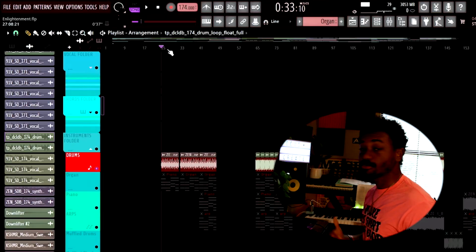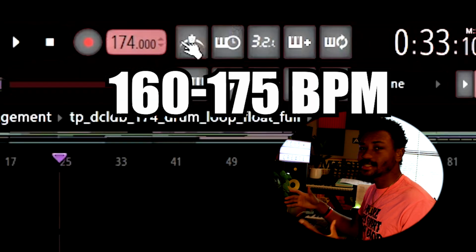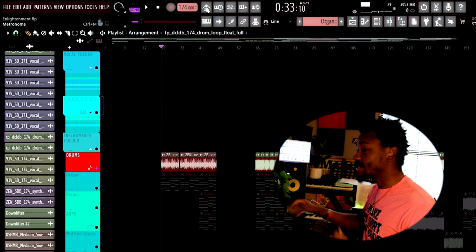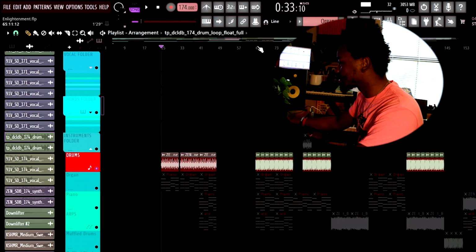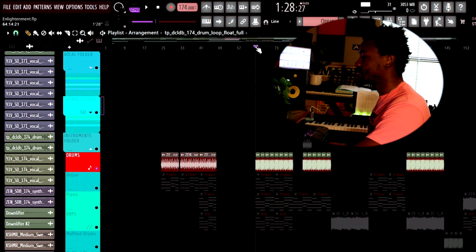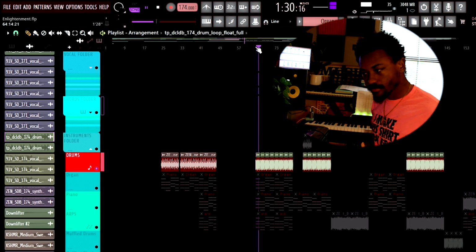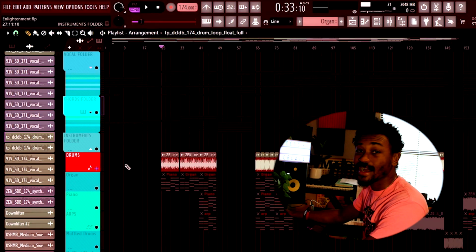Step one to making liquid drum and bass, the drums. With liquid drum and bass, it's usually between 160 and 174, the faster side of the tempo. Basically this is what most liquid drum and bass is going to sound like. We went ahead and made the hi-hats into one loop here so it can build up. This is the verse, and then that's the chorus.